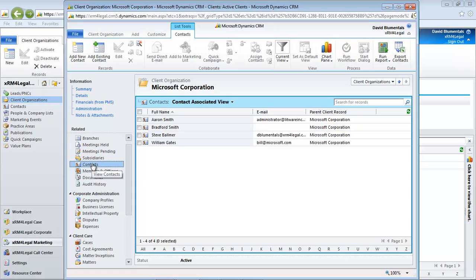Before our client board meeting, we also want to review the contacts we are meeting with. Contacts are the people that work in the organisations that we do business with. To view or edit a contact, all we have to do is click on the applicable link.